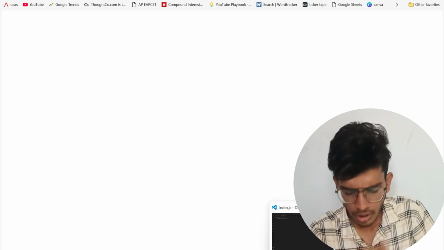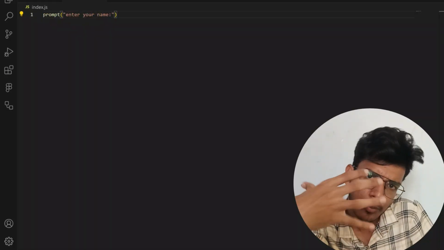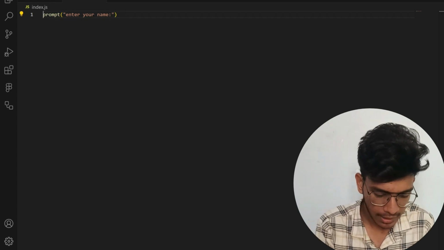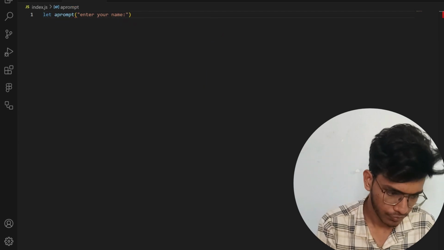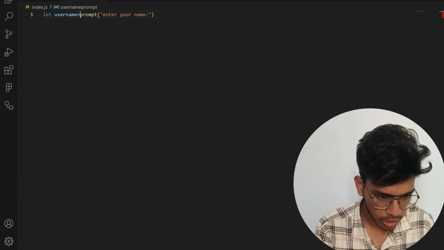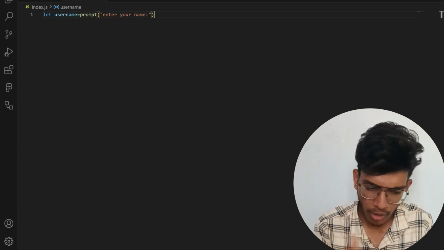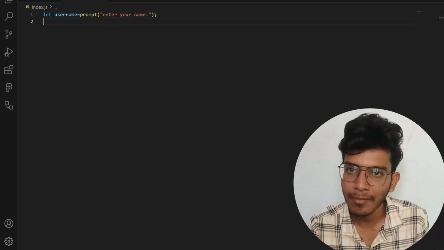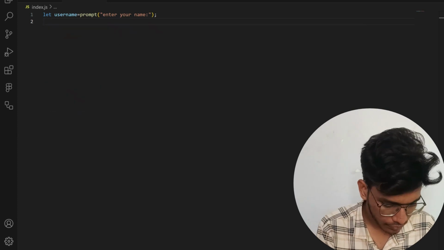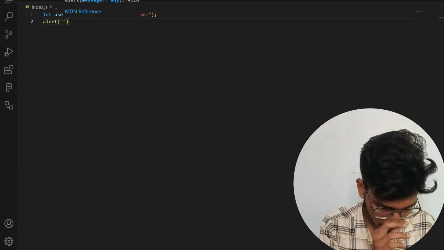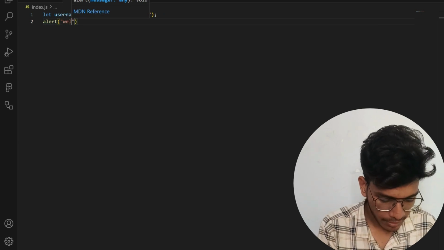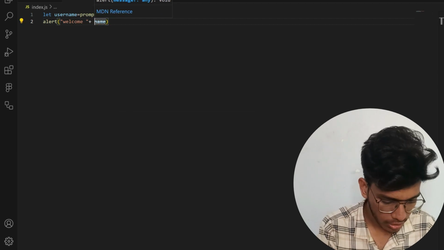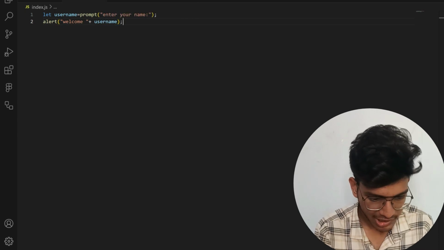Now I want to store the input given by my user. Here I can save it with let userName equals this. After the user enters the name, I want to show an alert to my user. I want to show their name on the screen. Then I will write alert, welcome, space, userName. Let me save and go to the document.